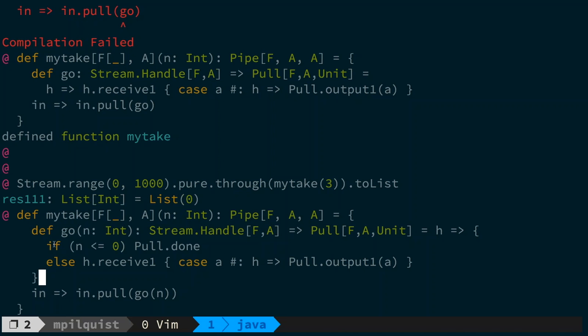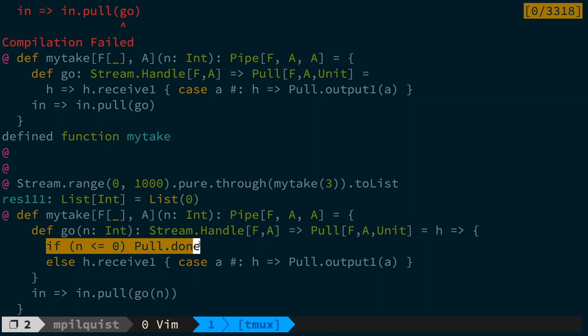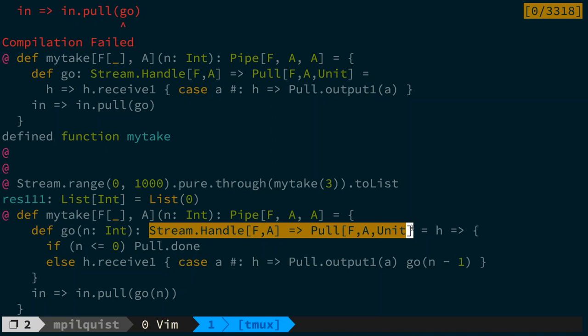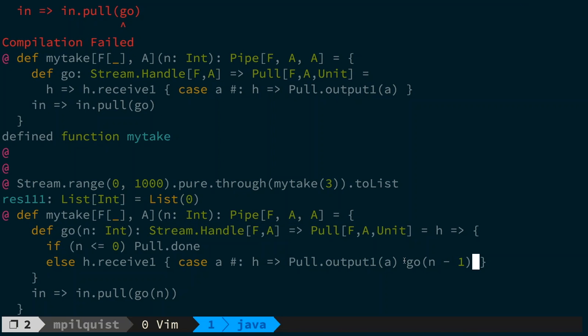Okay, so we've got our base case, our termination case of our recursive function done, but we still haven't called ourselves recursively. So after we've output the value, how can we call go again? What we want to do is call go of n-1. But now go itself is a function from handle to pull. And down here, we just kind of loosely know that we need to return a pull. We don't know how to put together an output 1 and another pull yet. But we know that we need pulls down here. That's the goal.